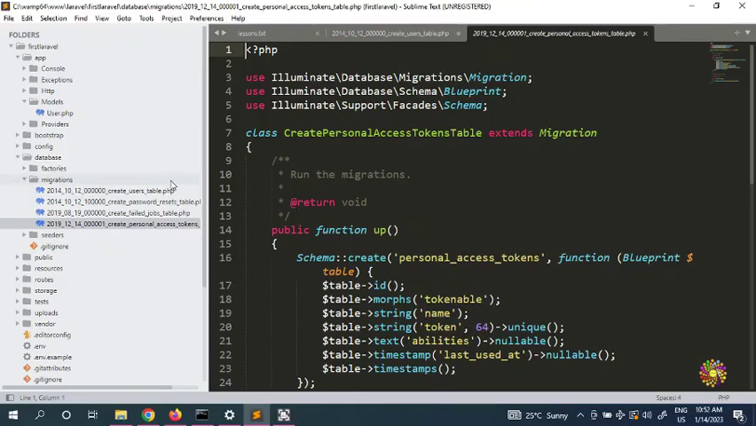Otherwise, if you do all this by yourself, it's going to take you months to finish. But because Laravel is a ready-made, fast framework, as soon as you open it, it's like ready-made. And once you run php artisan migrate, all of these tables are going to be created in your website.